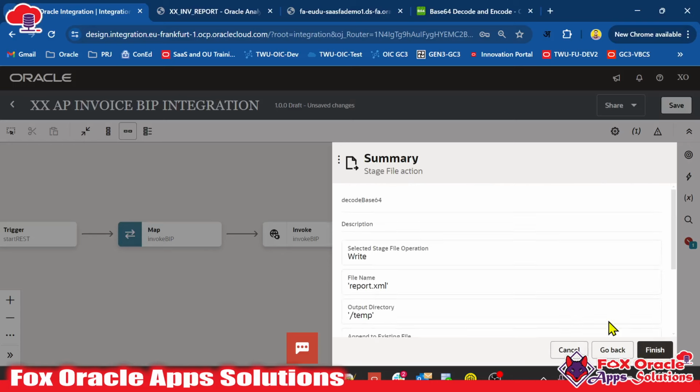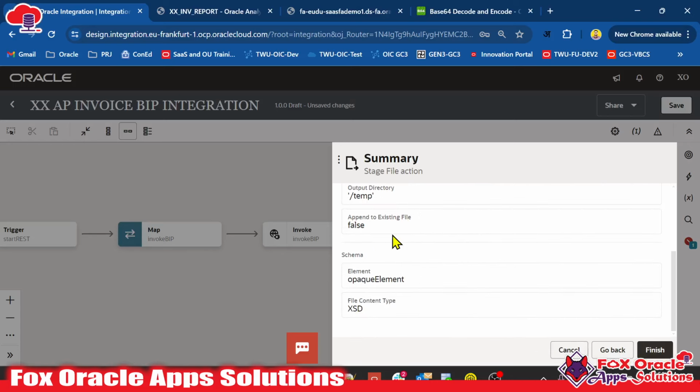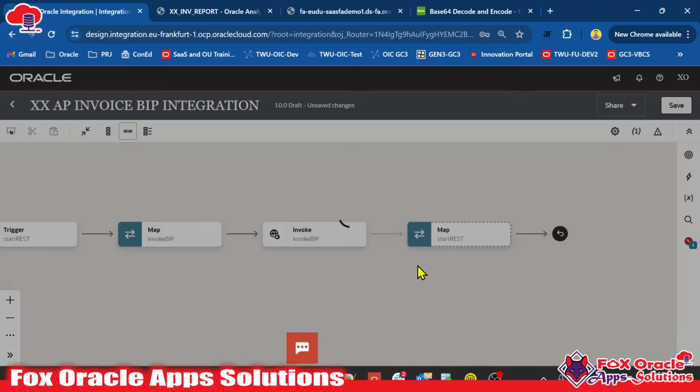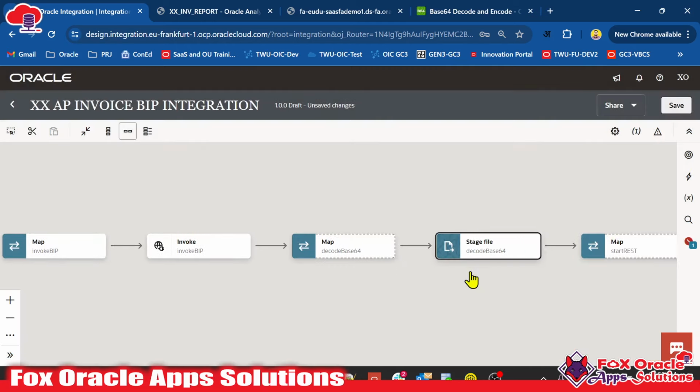Now go to continue, and you can see this is the summary page where we are displaying all the details. Just go and finish. Now you can see in this step we added the stage write operation to convert this base64 code of the response of this endpoint to a file reference. So we have to provide the base64 code value in the mapping.